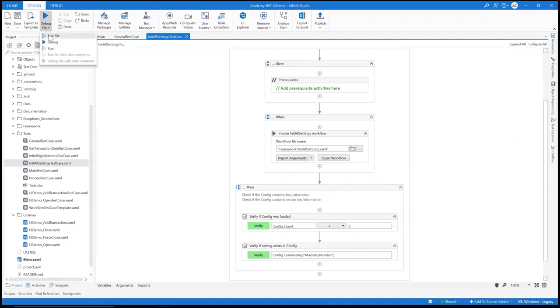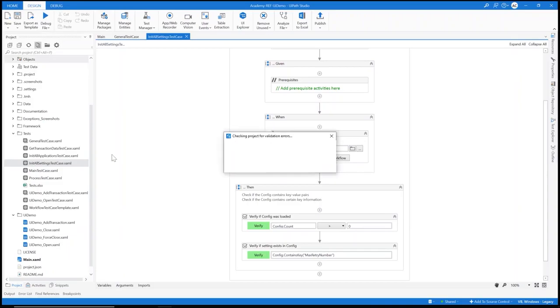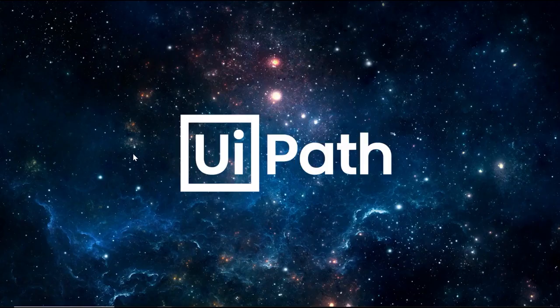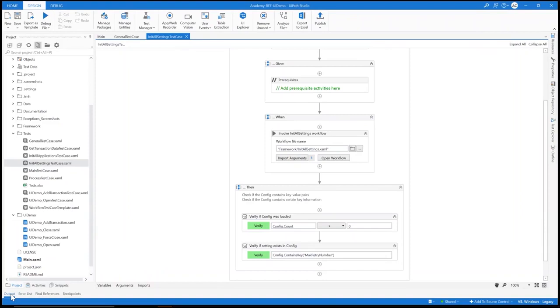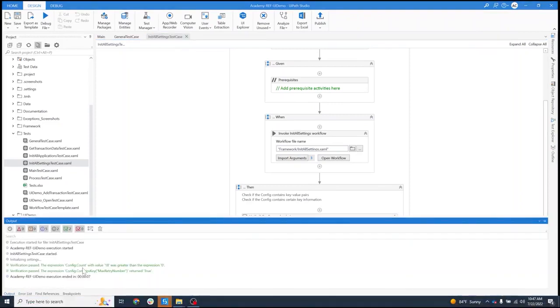Let's run this now for our use case, and let's see if indeed we have all of the data in the config file as we expect to be. We can now look in the output panel. Great! We have the value 18 for the config dictionary pairs count, and it contains the max retry number, which is the key that we wanted to verify.